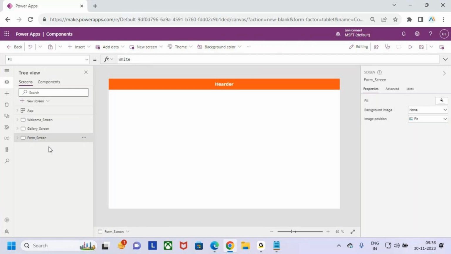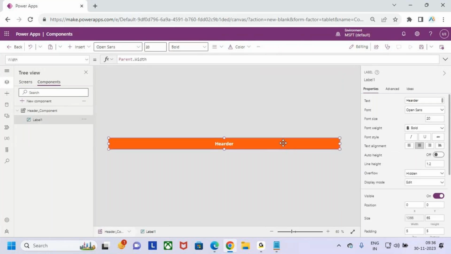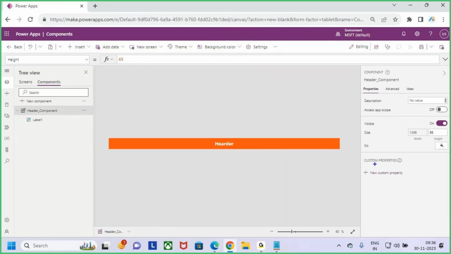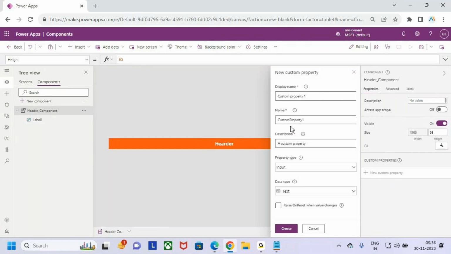I want to change the text now. If you want to change the text, go to the components. Components will have one property, guys. Select the component. Components will have an option called custom properties. With the help of custom properties, we can make this header text dynamic. How to make it dynamic: go to the custom properties and click on new custom property. When I click on the new custom property, you need to fill in some details here.